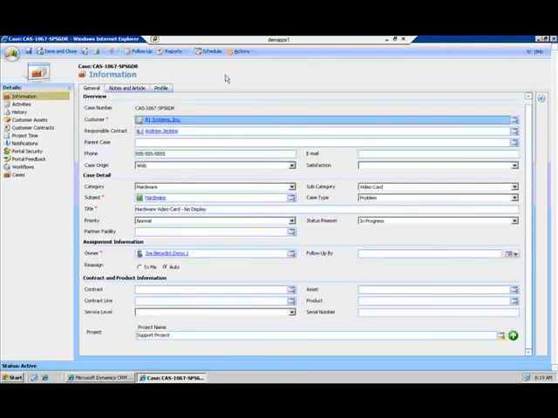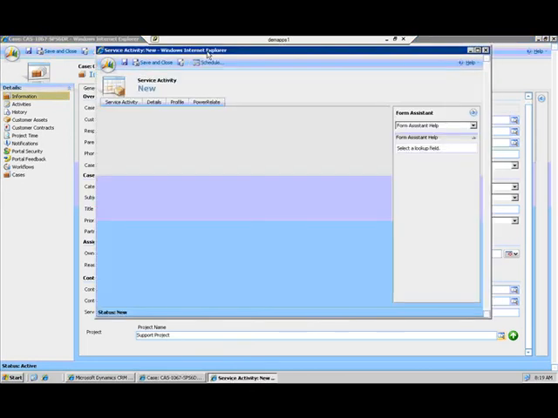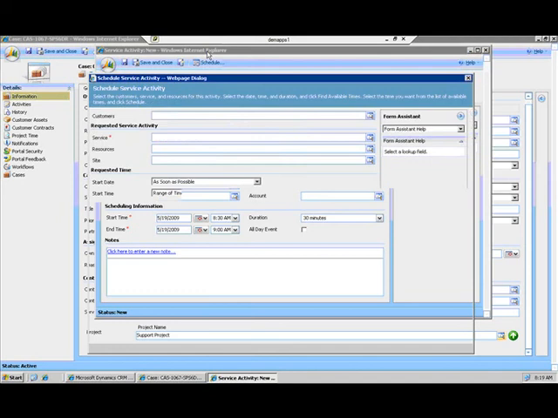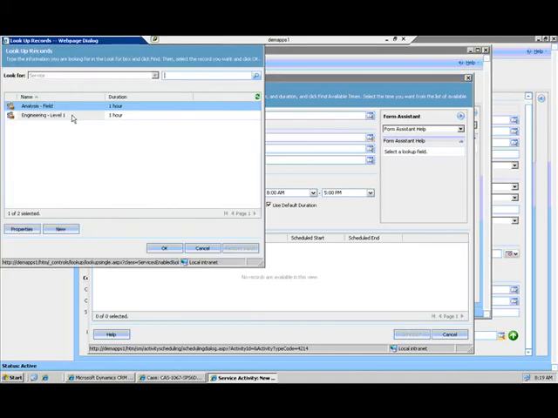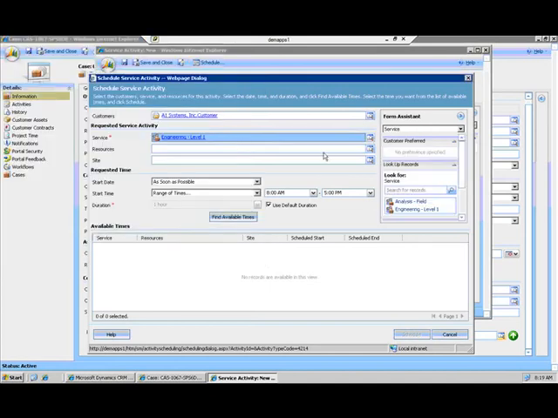The key thing, of course, with cases is now that we have the case at hand, we need to schedule someone to go ahead and work on this case. Again, not having to leave the screen, what we can do is just quickly click Schedule, and it's going to bring us to our service activity. So the customer is flowing in. I would need to pick the service and the resource. So let's just say it's engineering.